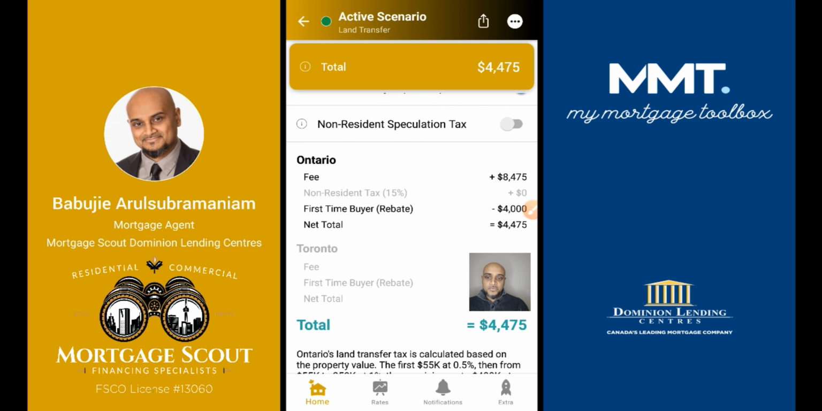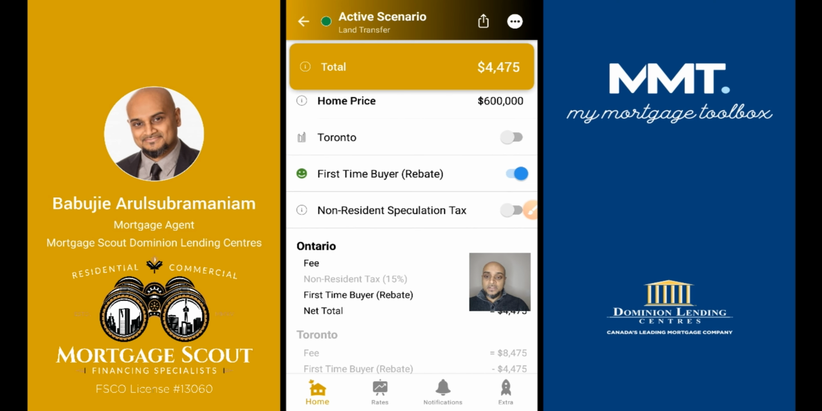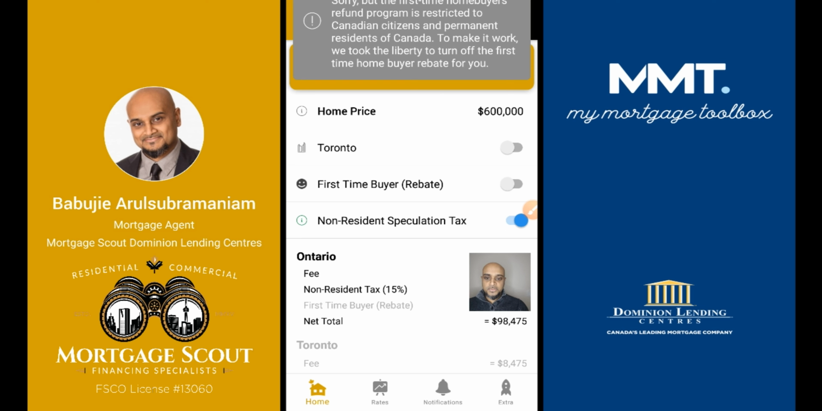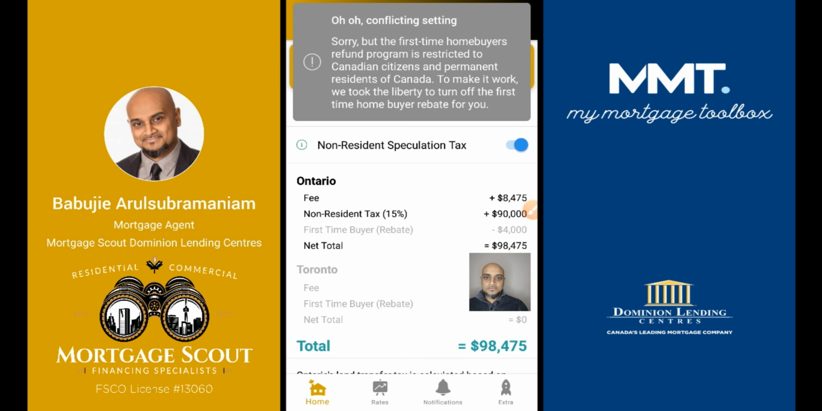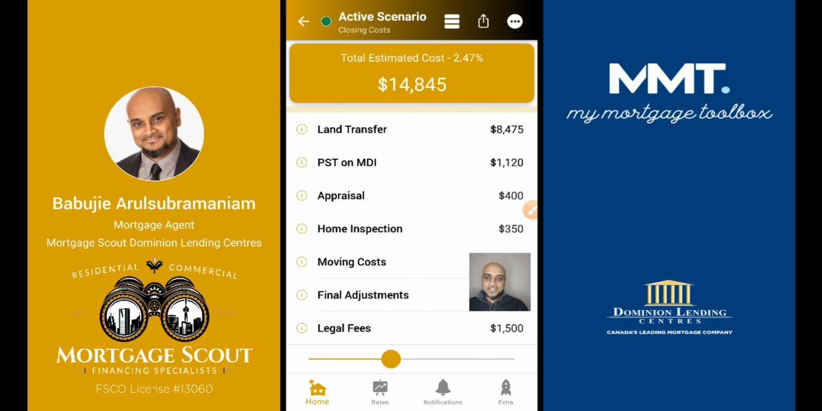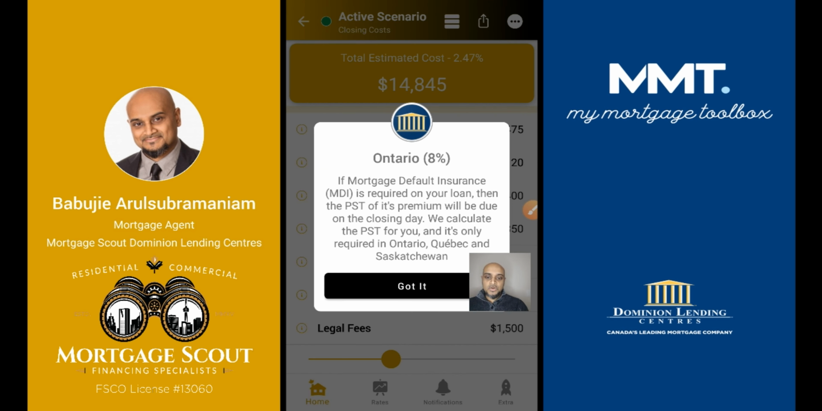On top of that, it shows you if there is a first time home buyer rebate and how much that would entitle you to. You can toggle that on and off over here. If you are a non-resident as well, then obviously the non-resident speculation tax you can add on and remove as well. It gives you little notifications if any conflicting info pops up. The taxes are something you should keep in mind, especially when you are purchasing the property. So this is for the mortgage default insurance.